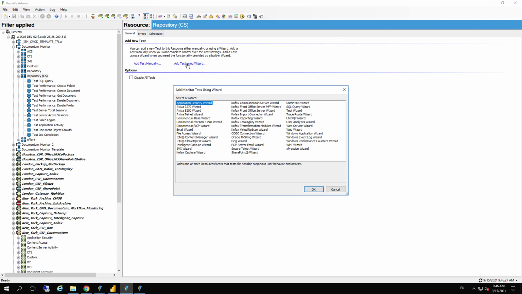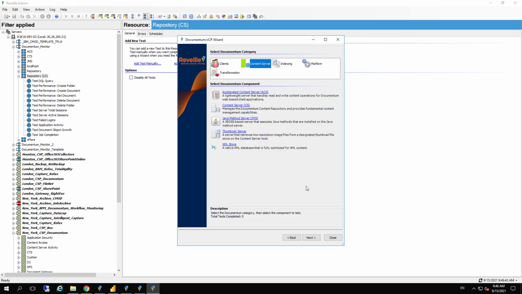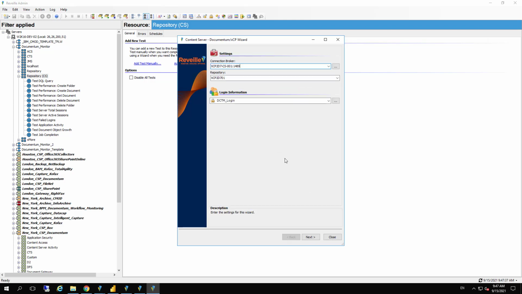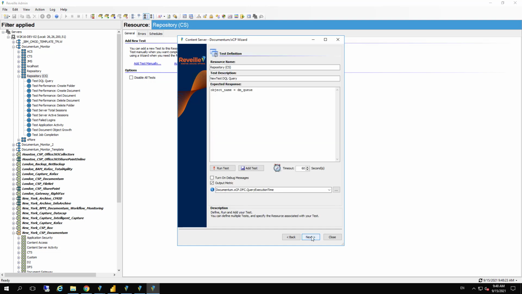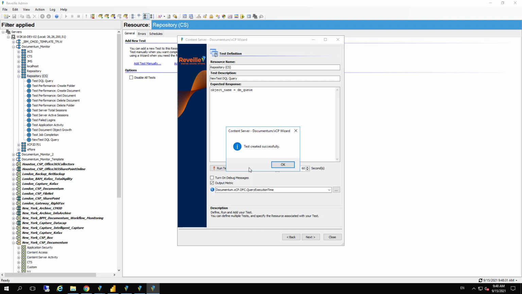What Reveille is enabling is the ability to manage and monitor all elements that support the enterprise content management environment. Creating a Documentum test via a wizard is a simple process. I select the product category I want. I select the test, I add the configuration details, and then click Create. We can now see the test we have created.